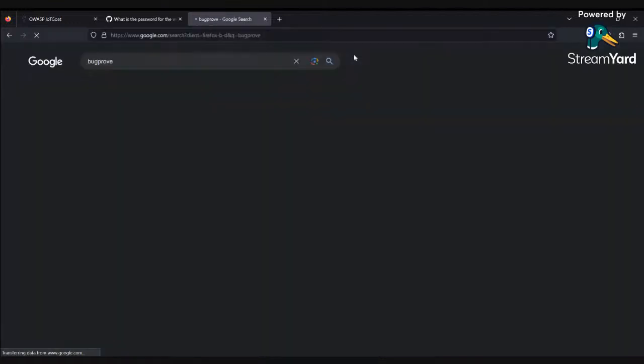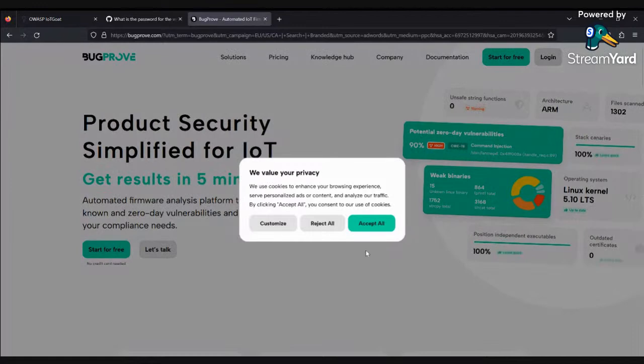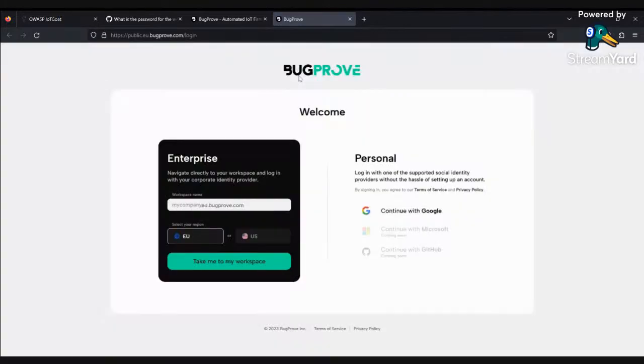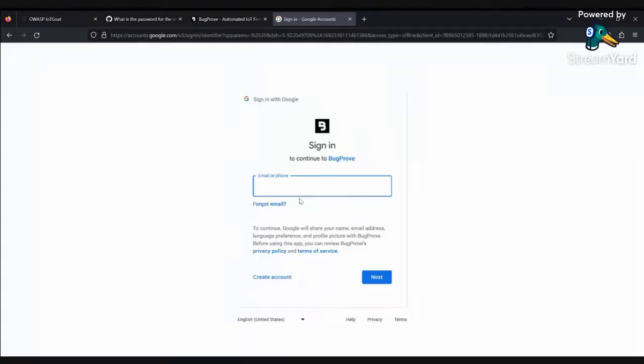Bugproof. I will log in. So yeah, by the grace of the founder of Bugproof, I have been granted enterprise access for the demo purpose. So we will be able to see all the features it provides.